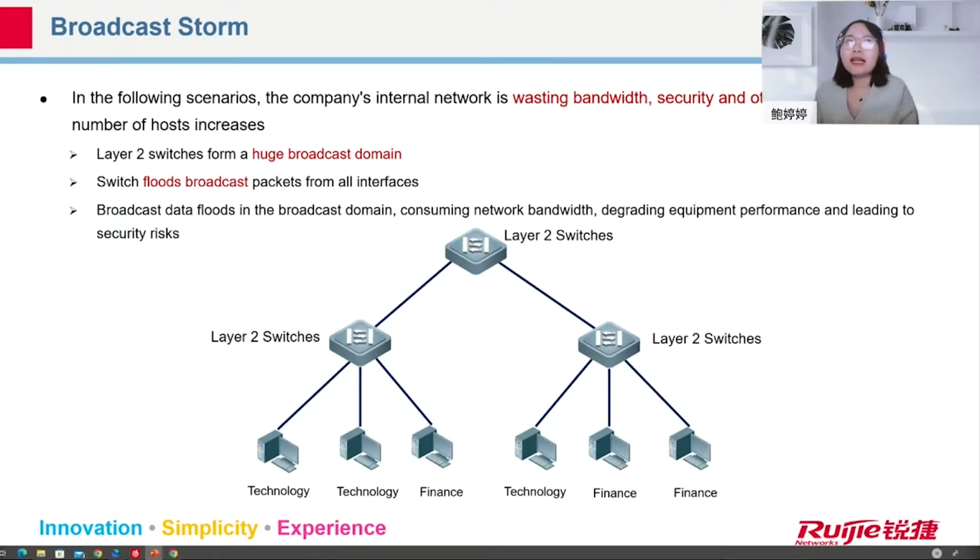Why do we use the VLAN? In this scenario, in our terminals, we have lots of departments, right? One for the technology department and another one for the finance department. If the technology department sends out a broadcast message, what's the range? When the layer 2 switch receives a broadcast, because this is a broadcast message, it will flood. The flooding means it will send to all the interfaces except the receiving interface. Then the layer 2 switch will also flood again to another layer 2 switch. Finally, the layer 2 switches will flood to all the interfaces.